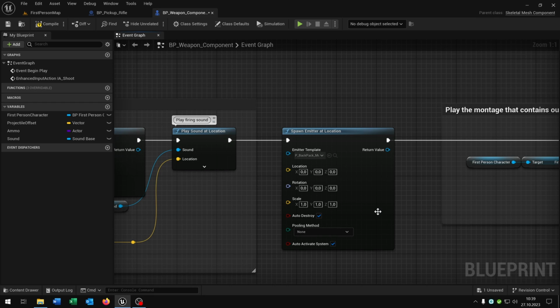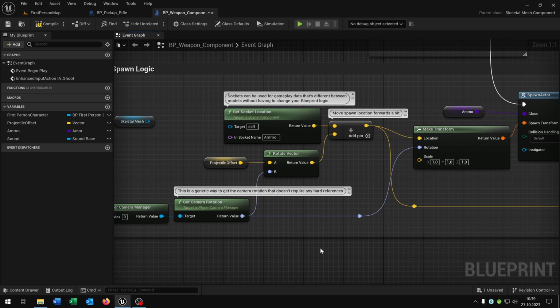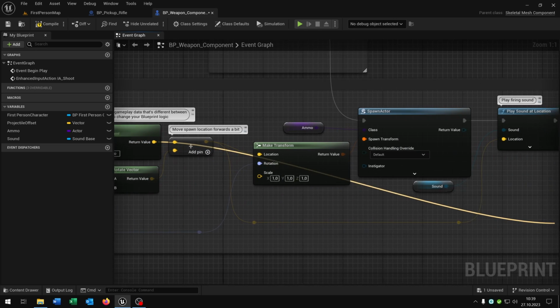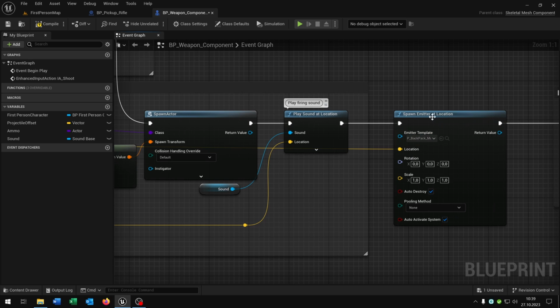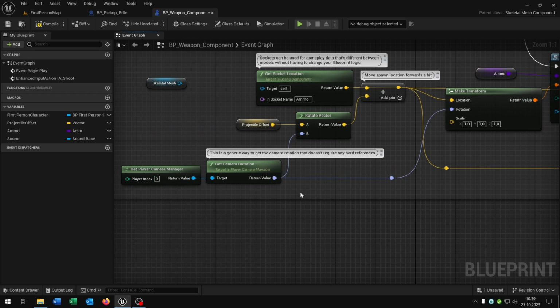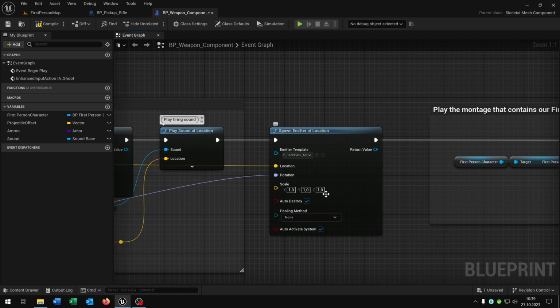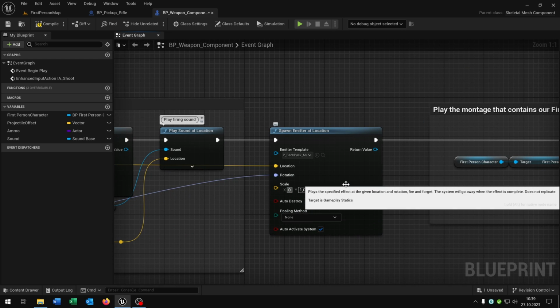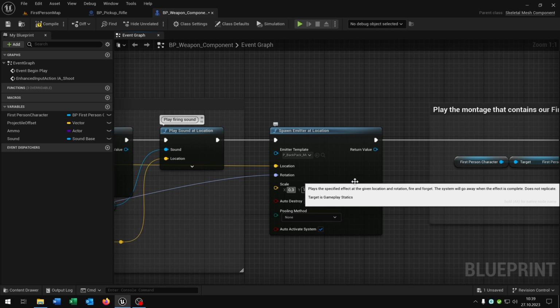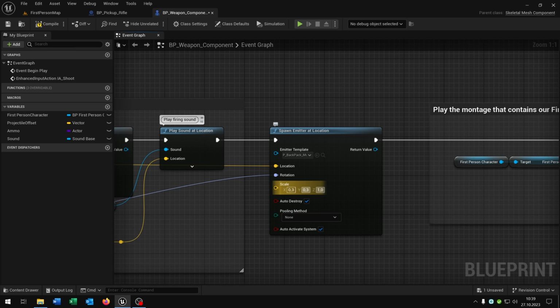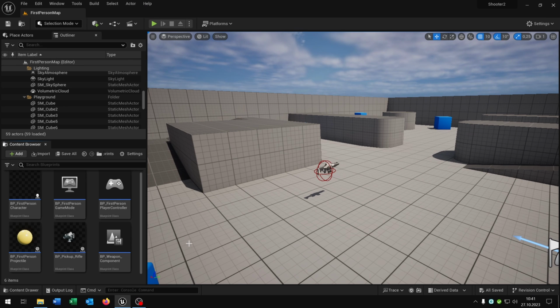Of course, the link is in the description. Then we go from the get socket location of the return value here and connect it to the location of the emitter. As well, we go from the camera rotation here and put it to the rotation of the emitter as well. I would recommend a scale of 0.3 as well for the other things here, like this one. We can close this one here and let's customize a weapon.